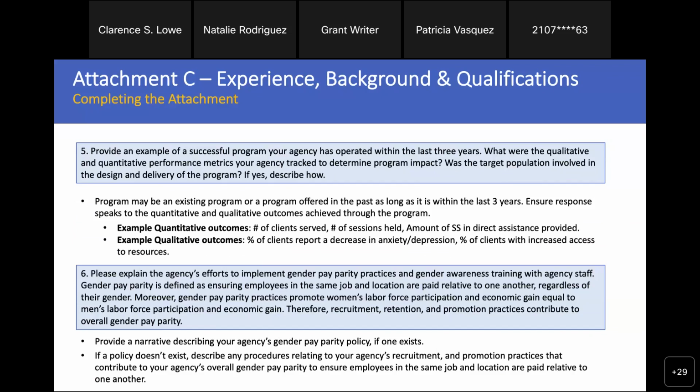An example of a quantitative outcome in this case would be the number of clients served, the number of sessions held, the amount of dollars in direct assistance provided. Example of a qualitative outcome is the percentage of clients that reported a decrease in anxiety or depression, the percentage of clients with increased access to resources. Now, I may have not said this earlier, but tomorrow's session number 3, someone from DHS will be going through a detailed examination of the performance metrics part of this particular proposal. So please, I encourage you to come back for that. A lot of great important information for tomorrow.